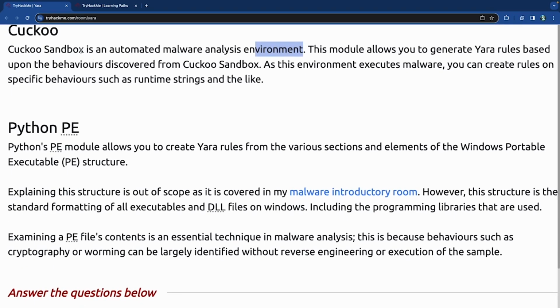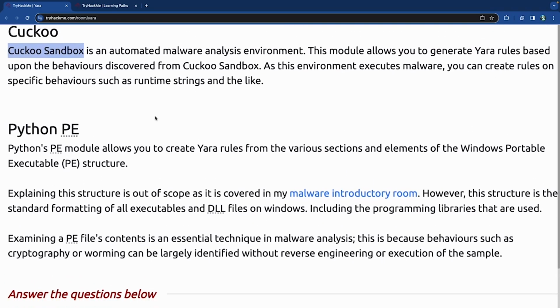So it's very important if you're analyzing malware to not open the malware. You want to open it inside some kind of a sandbox environment so that if anything does happen, the sandbox catches it and it doesn't affect your system. That's very important.